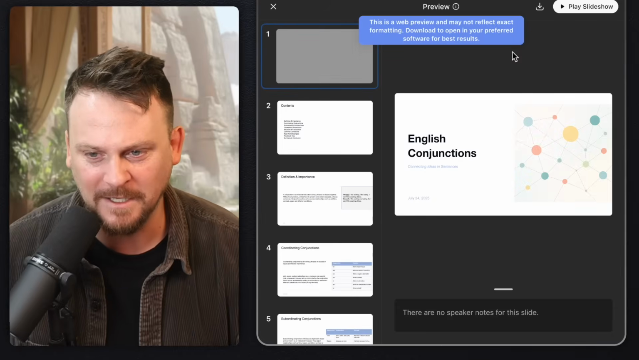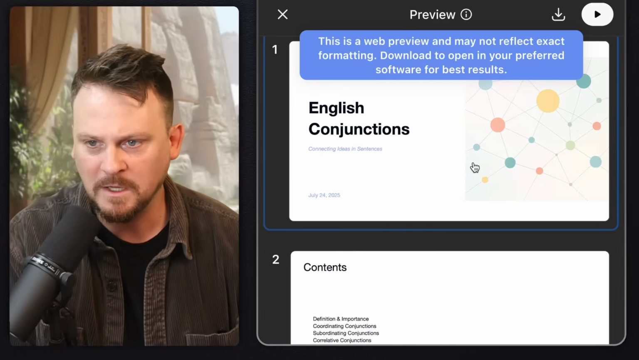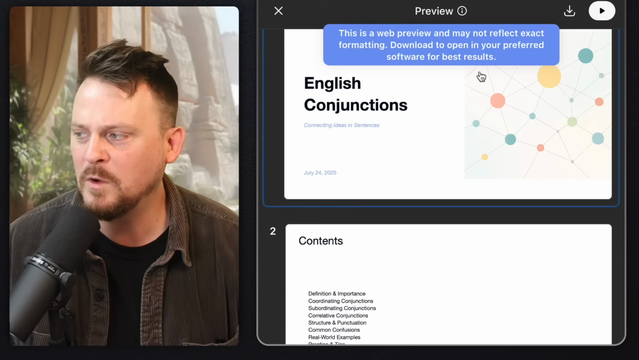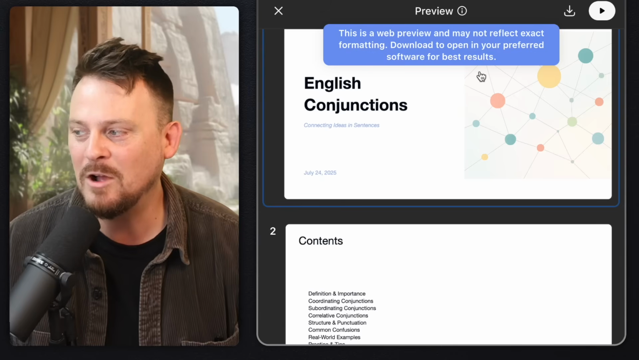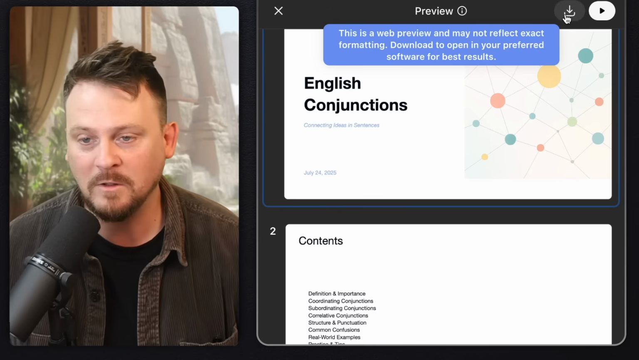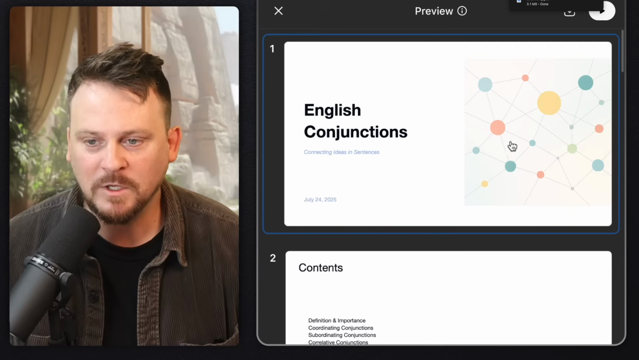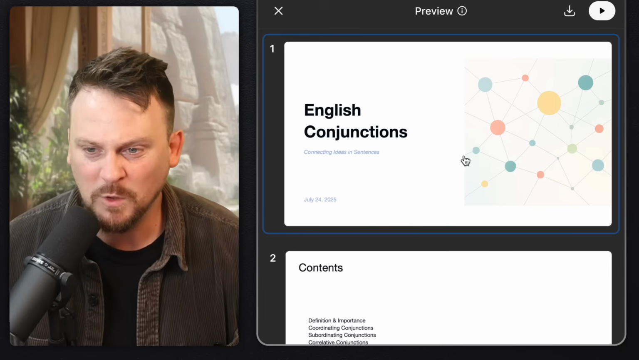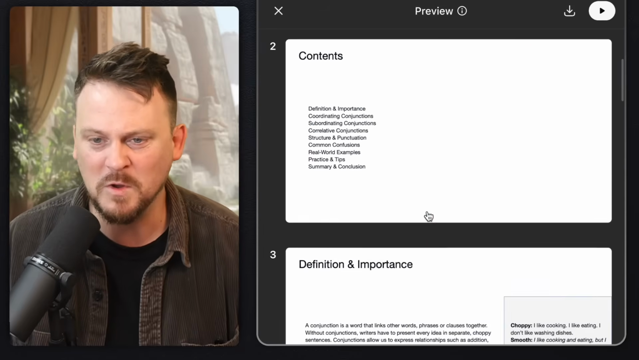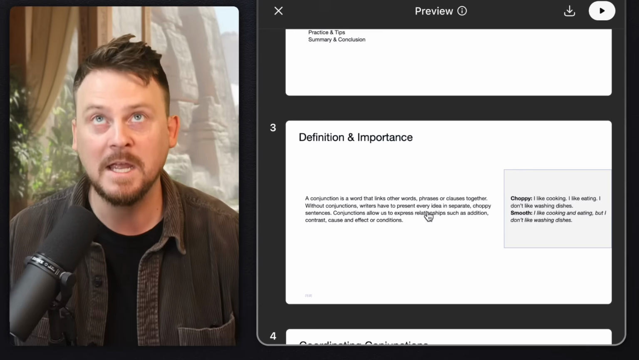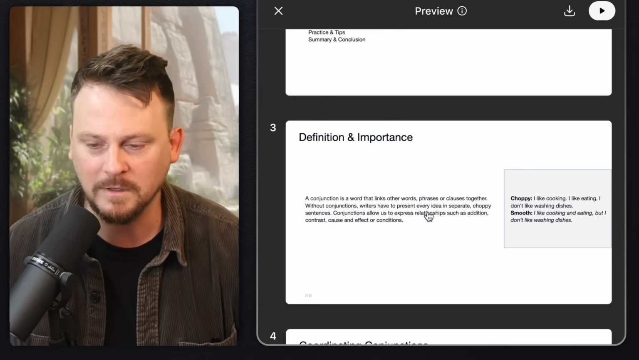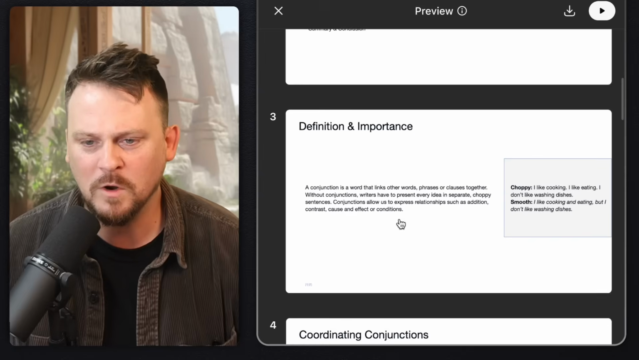Let's see the slides. All right, English conjunctions. I want to zoom in a little bit further. That's okay. That looks okay. This is a web preview and may not reflect exact formatting. Download to open in your preferred software for best results. Okay, so let me download it, and I can check that out in a minute. So it looks like we have some custom art. One of the things I saw it doing was creating this custom art. That looks fine. I'm not a big stickler for beautiful slides. I mean, I hate making slides. If I have a way to make slides, even if they're not that beautiful and they're actually accurate, that's game over for me.